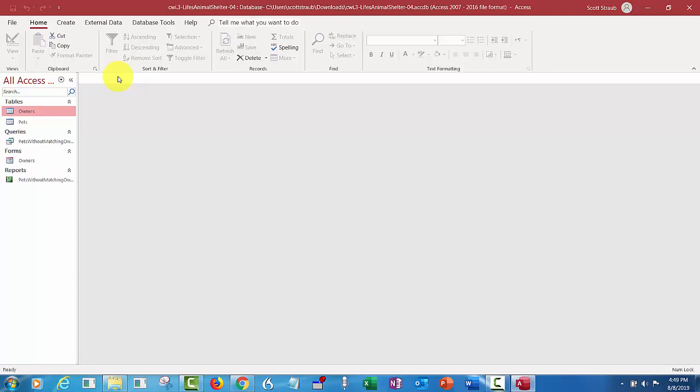Step 14 says to close the database. Step 15 says to upload and save your project file. And then step 16 says submit the project for grading in SIMnet. Best of luck, everybody.